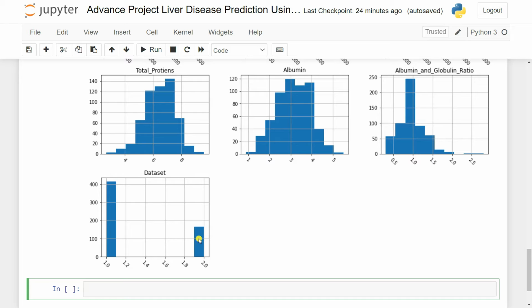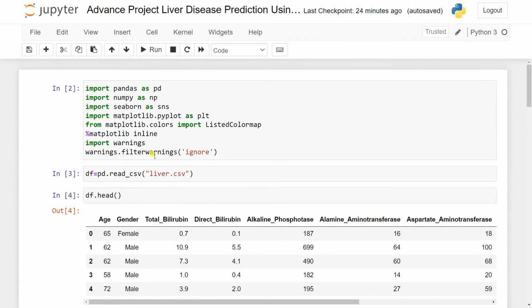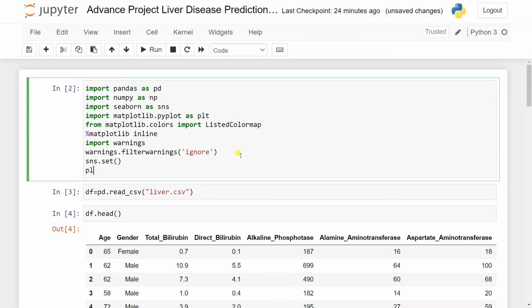So that's why it is a binary classification. Now here's the problem. You can see it looks awkward. This graph looks awkward. So what I can do is simply use another thing called sns.set, and I'm going to use the style. So plt.style.use, and I'm going to use ggplot.